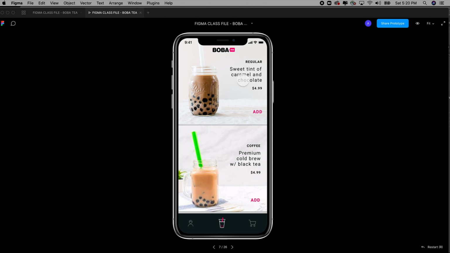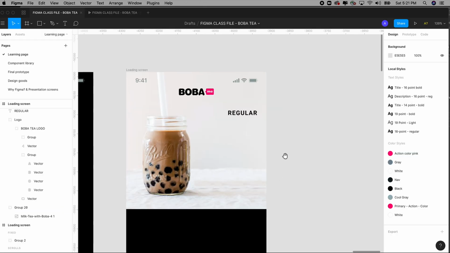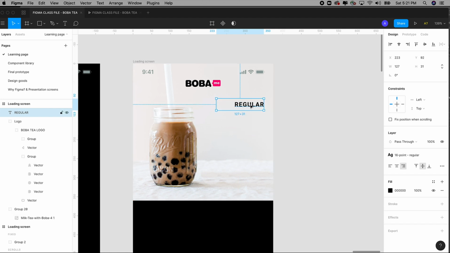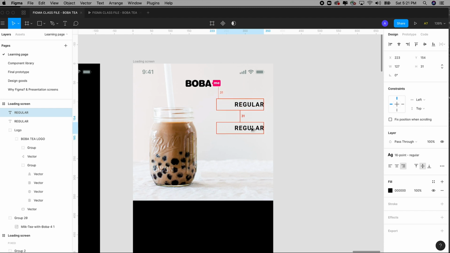All right, the next thing we want to do is type up the sweet tint of caramel and chocolate. So from here, I'm going to just copy this same layer, this text box here. Again, I pressed Option, Shift. Shift keeps that alignment to the right, which is really good. I don't want it off like this. I want to keep it directly aligned.